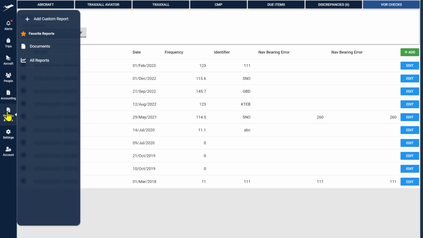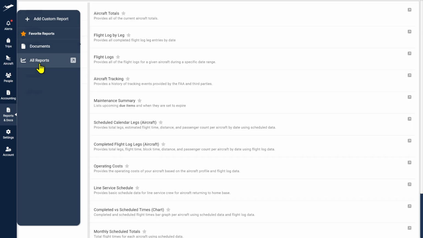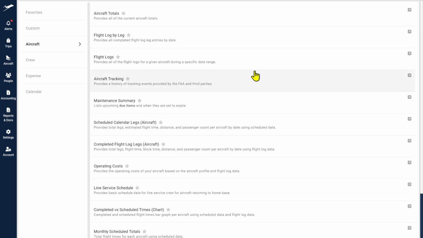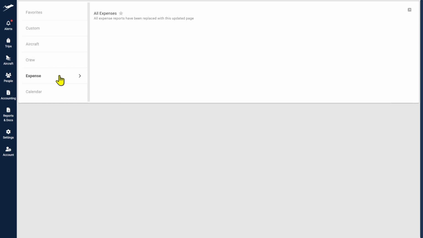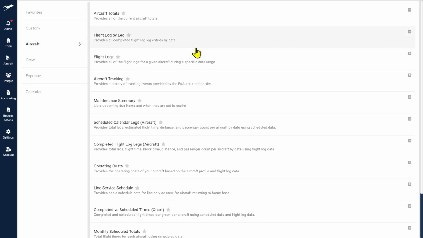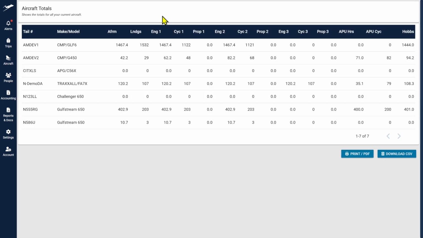The report section is crucial for maintenance users, providing comprehensive data analysis and documentation. You'll find aircraft reports, crew reports, expense reports, and calendar reports, with aircraft reports being the most relevant for your role. The Aircraft Totals Report provides a concise overview of all totals for all aircraft, as reported through the flight log system. This gives you a quick snapshot of your entire fleet's utilization.